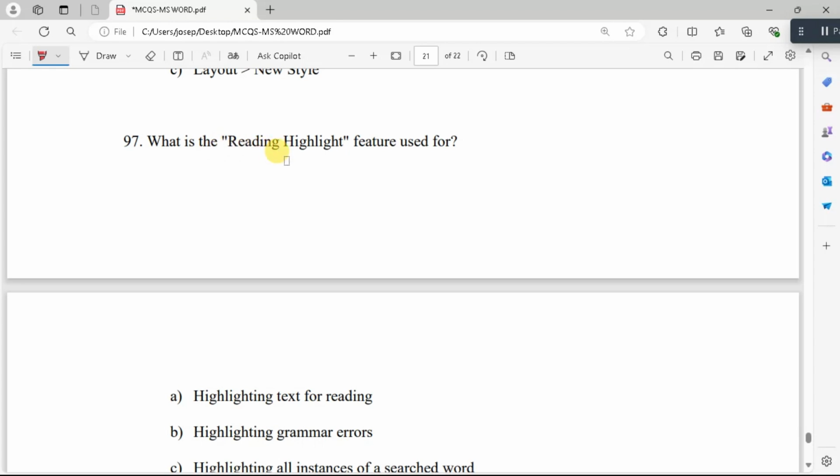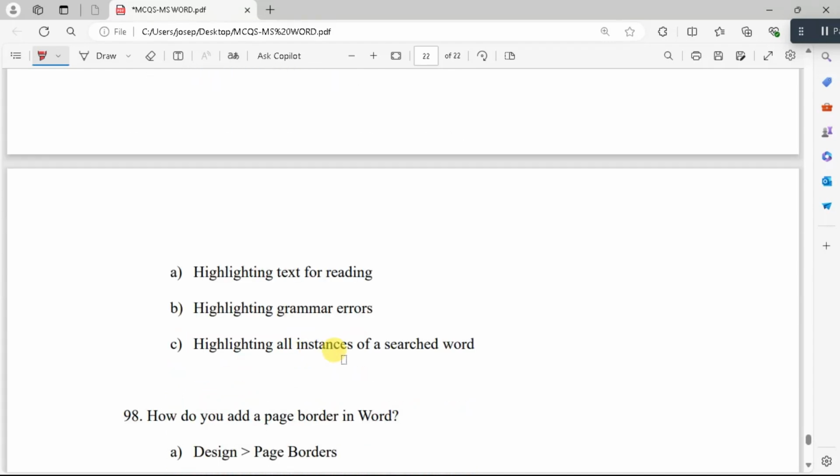Number 97. What is the reading highlight feature used for? It is used in highlighting all instances of a searched word.